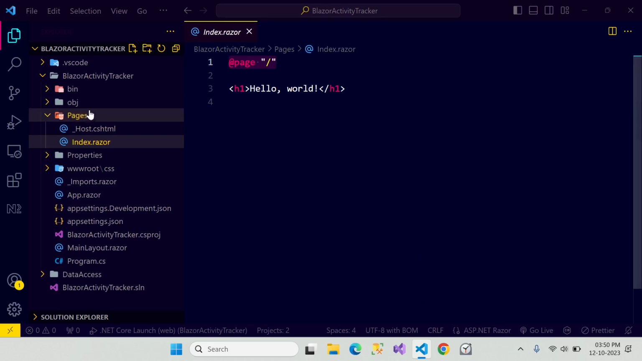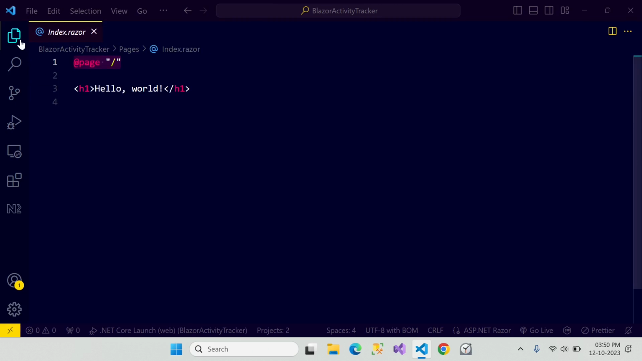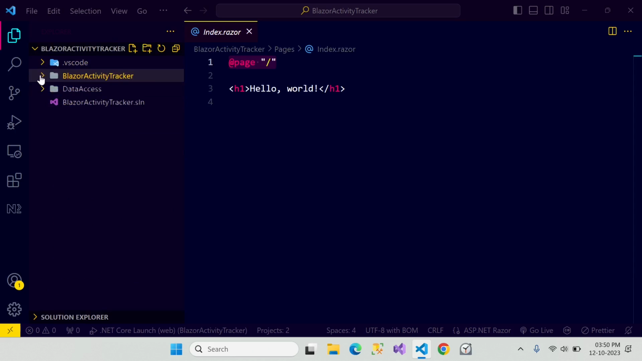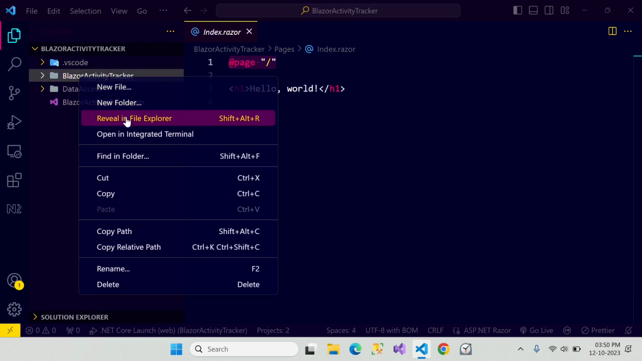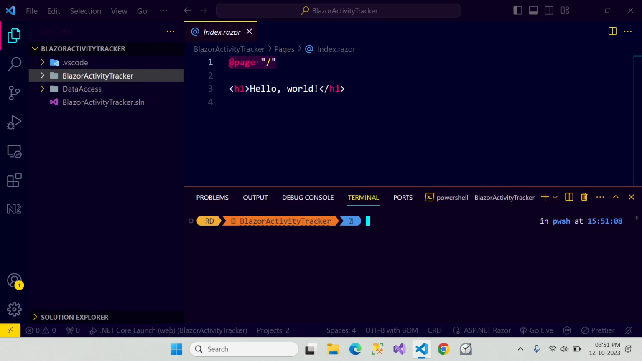We can run our project like we have run earlier, or we can also run it from here. Let's right click here and click on open in new integrated terminal, and here you will see that we have this terminal. Oops, we have to wait for it. Yeah, now we are fine. So what we will do here, we will just type dotnet run, and we will run our project.